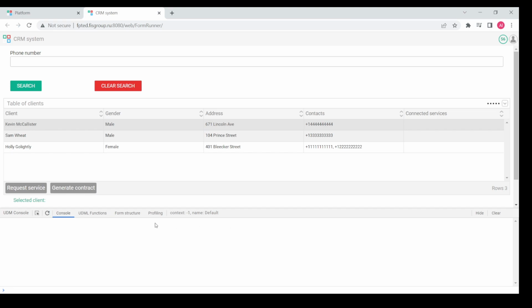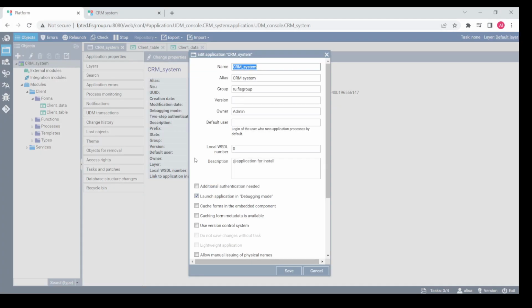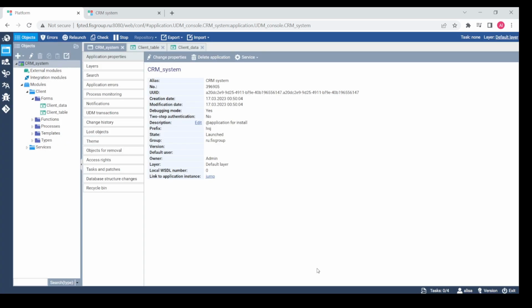As you can see, the console has 4 tabs: Console, UDML Functions, Form Structure, and Profiling. However, before we look closer at these tabs, there is a very important thing to mention. One can work in the UDM console only in those applications that have the Launch Application in Debugging Mode property enabled. It is highly recommended to enable this property only in development and test platform instances, because the UDM console allows for accessing and editing database data directly.